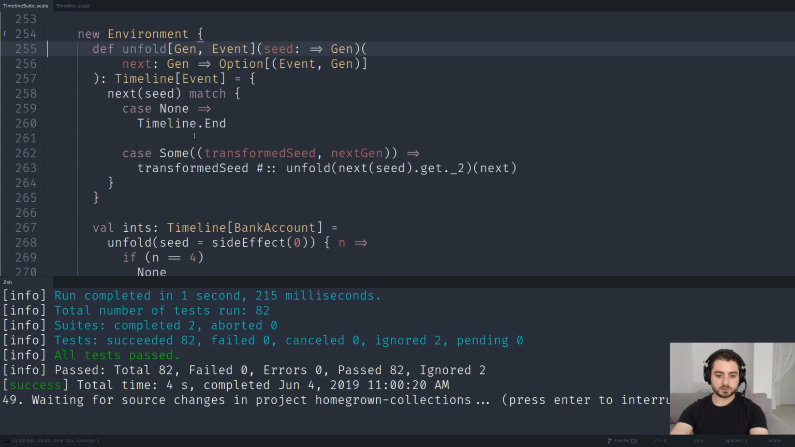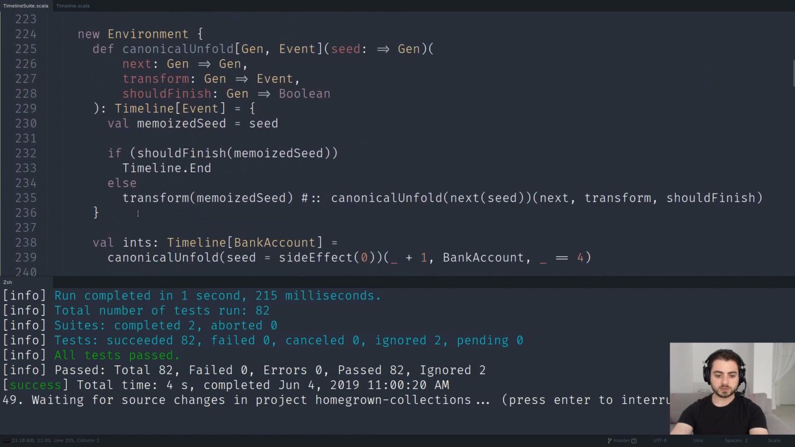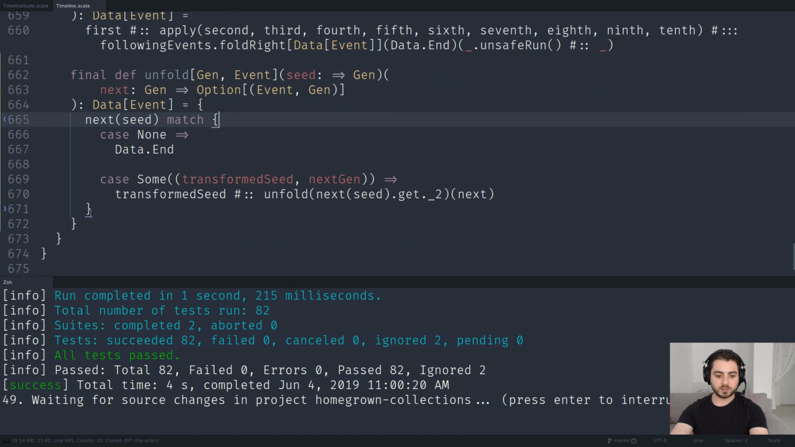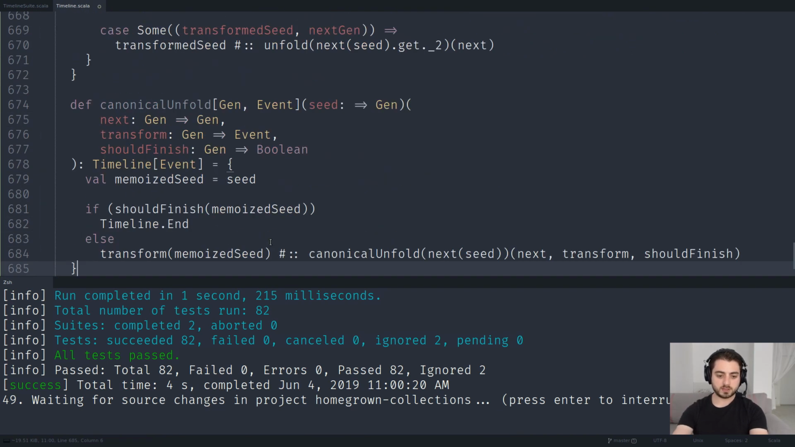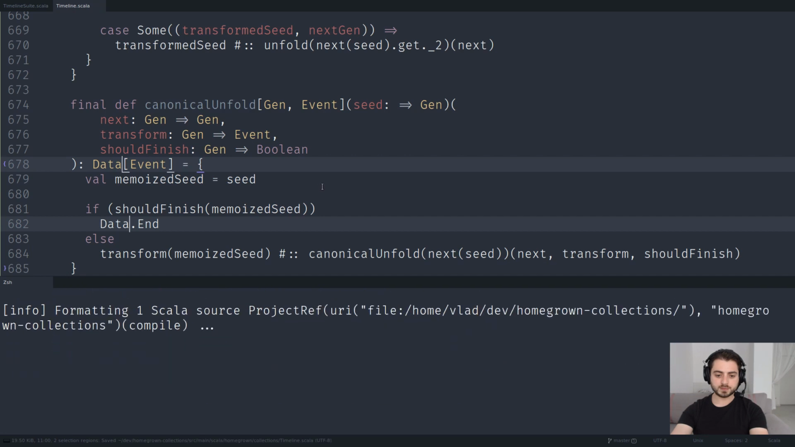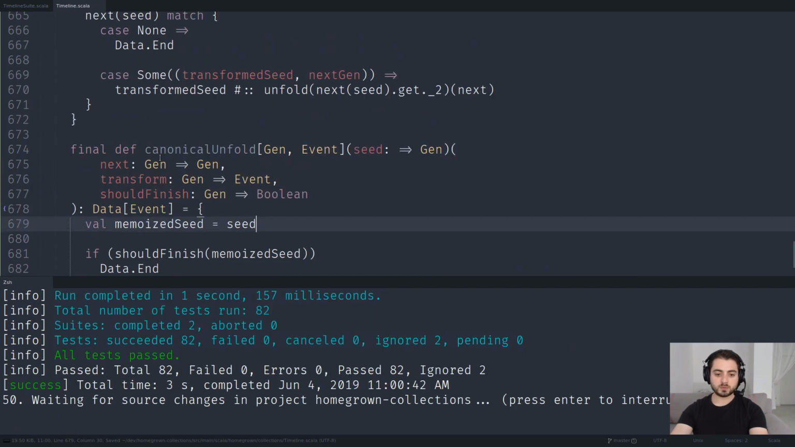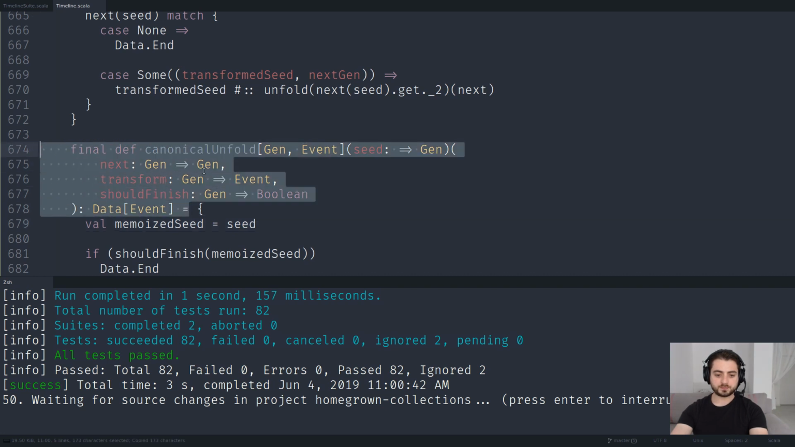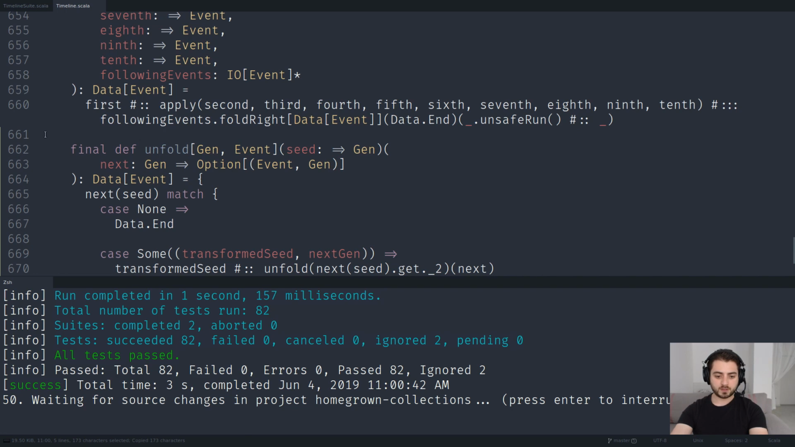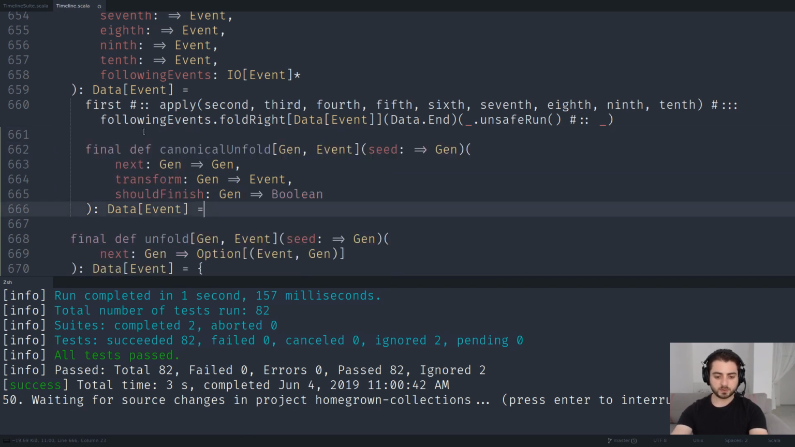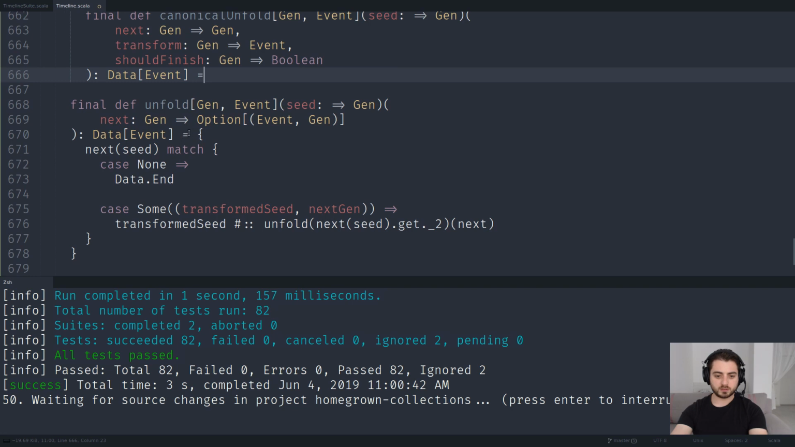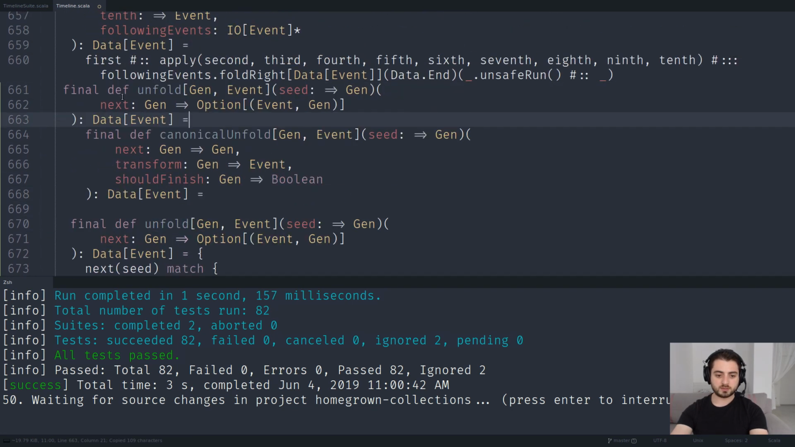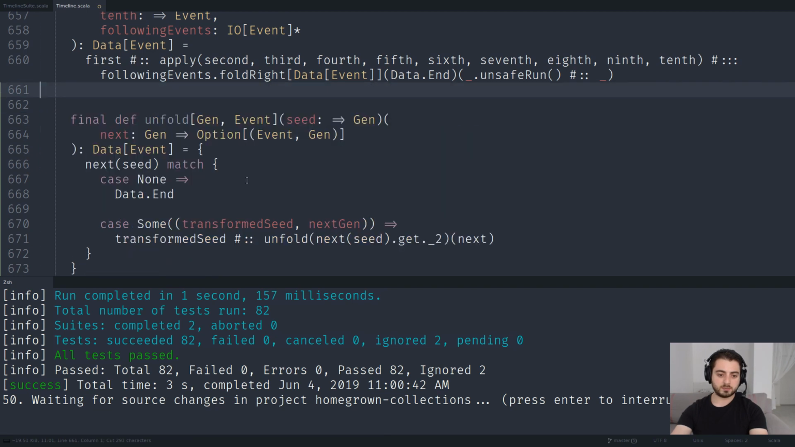And let's go and copy the other one, which is this one, the canonical unfold. Let's paste it in over here. So it's going to be a final def canonical unfold, produces data over here like this. Okay, so what we're going to do now is I'm going to copy that, and I'm going to paste it over here real quick. And I'm also going to copy that, going to paste it over here. So I'm going to cut this out, both of them, okay?